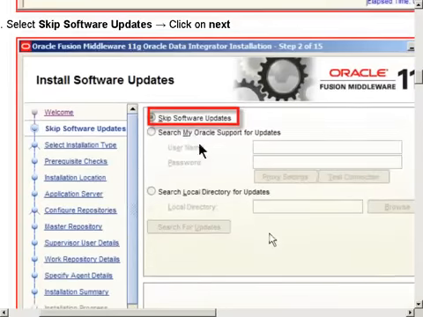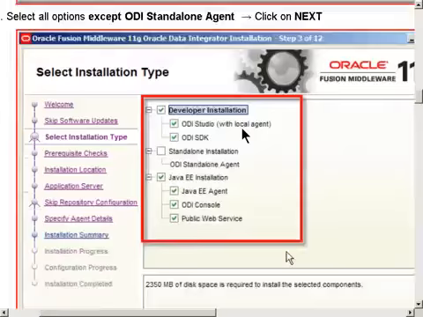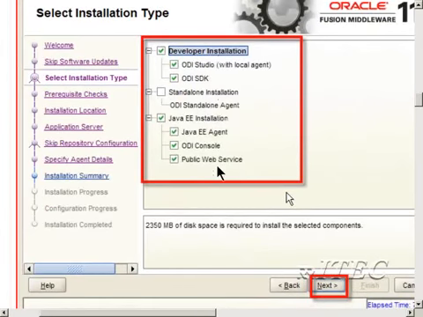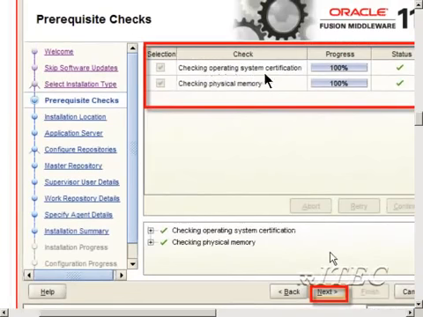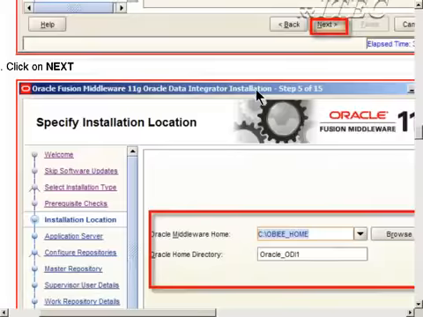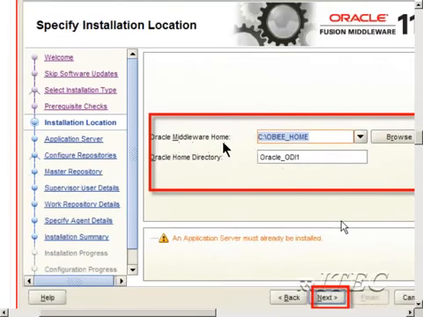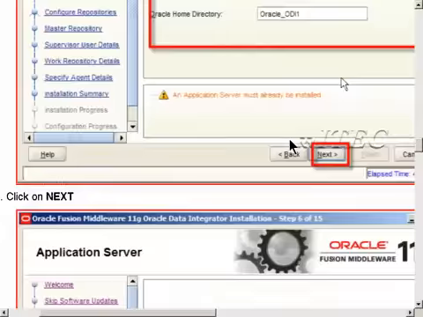Click on next, then skip the software updates. There we have all the things I want here. I selected all the things. Then checking operating system certification, checking physical memory. Then Oracle middleware home, Oracle home directory. I am installing inside the C drive, OBIEE home. Why? Because I want to integrate this ODI with OBIEE at the end of the day. So same location I selected.